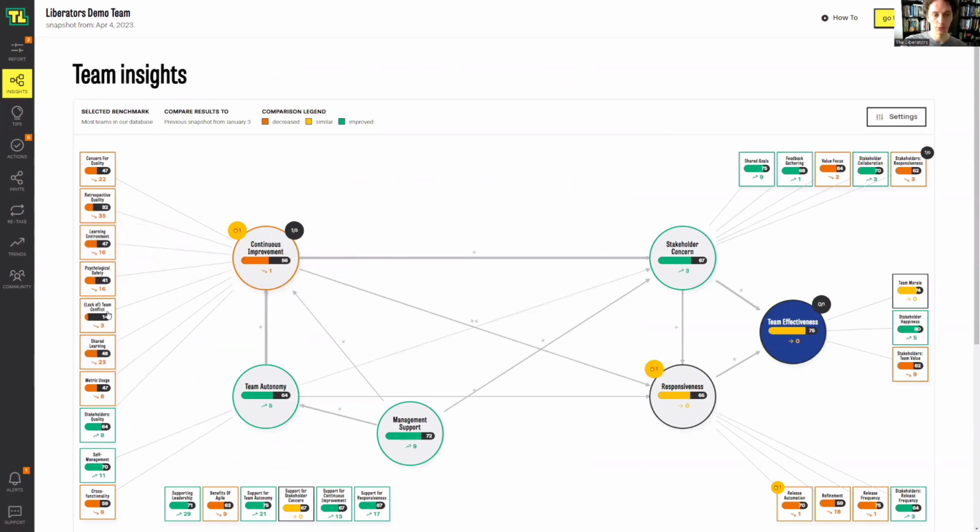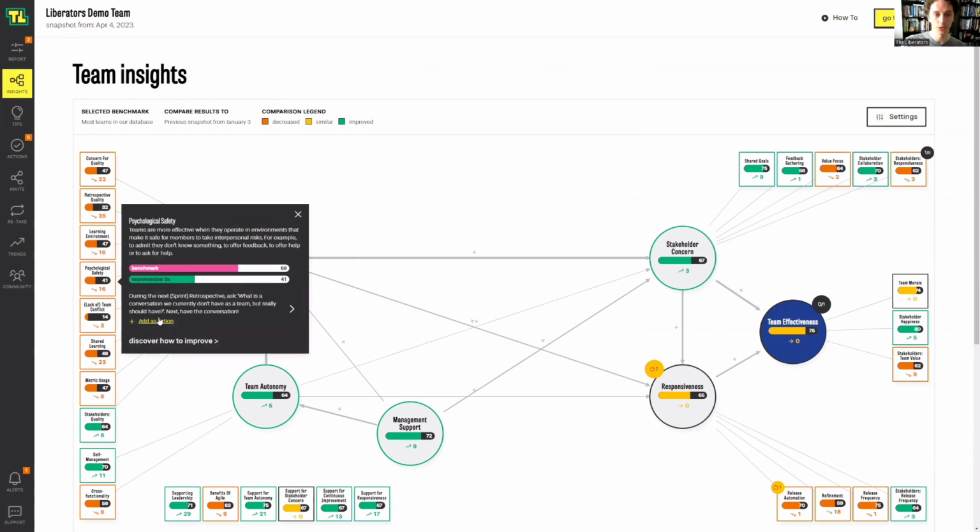For example, team conflict is really an issue in this team, and so is psychological safety. So you can also click on psychological safety and see, okay, what are the improvement actions that are possible there?